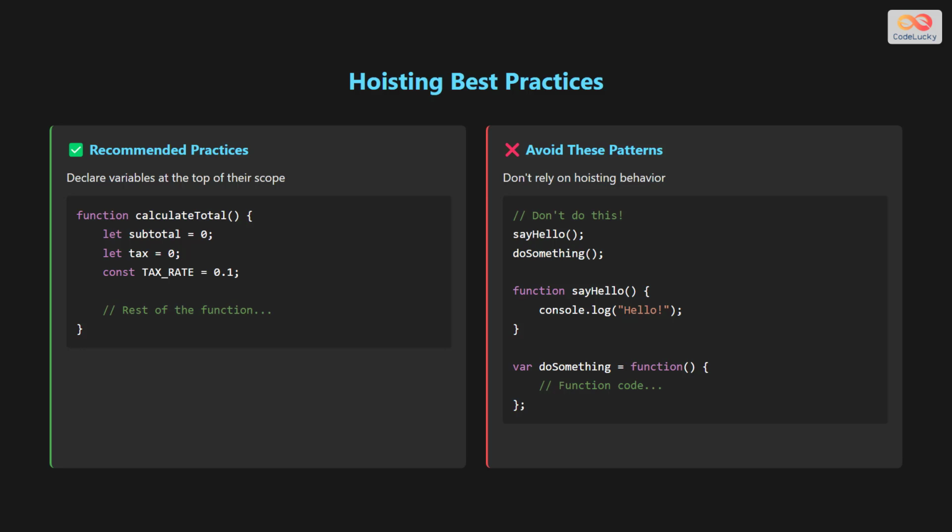Now let's look at some best practices for dealing with hoisting. It's recommended to always declare variables at the top of their scope. This makes your code easier to read and understand. Avoid relying on the hoisting behavior, especially with var, and prefer using let and const. These practices will help you write cleaner and less error-prone JavaScript code.